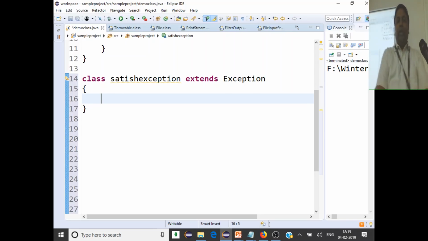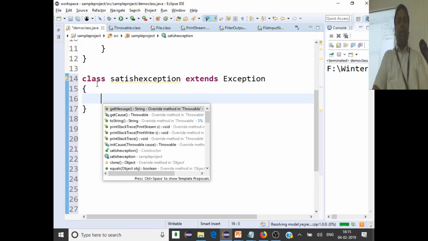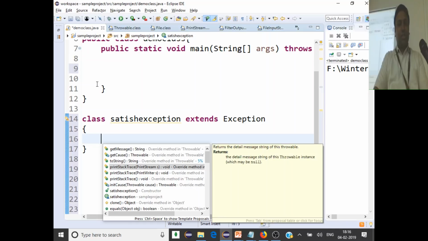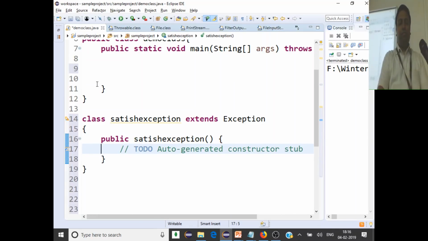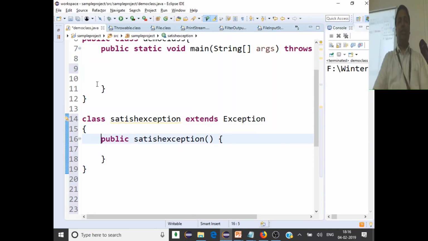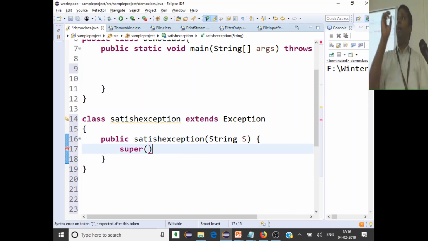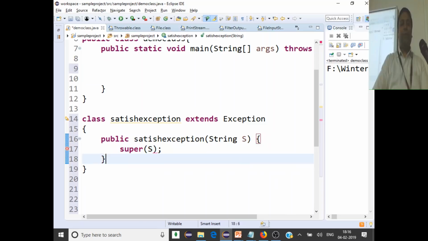So how will you pass the message and initialize the detailed message? You will have a constructor here. Let me just give a constructor here. What is this constructor going to get in? A string. And then I'm going to pass this string to my base class parameterized constructor, that is the Throwable class. So I'm going to perform that here.